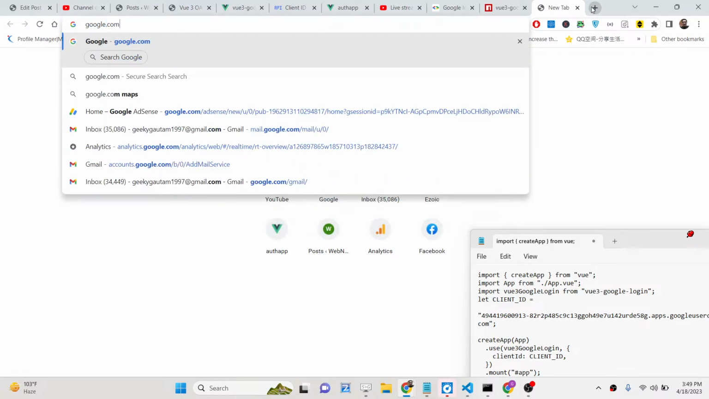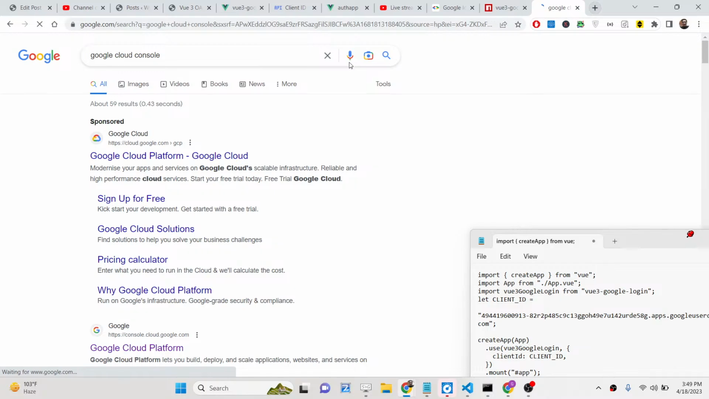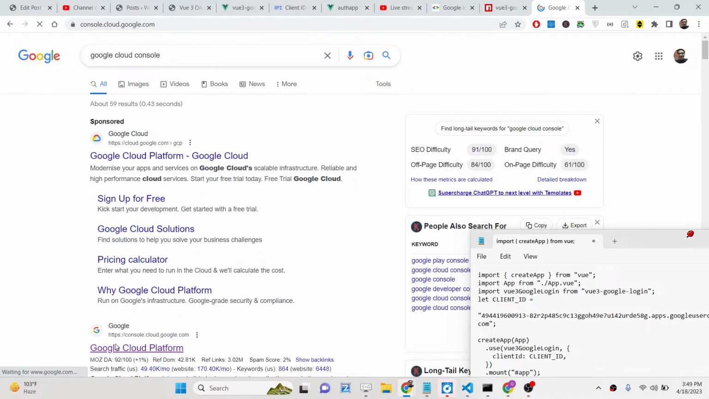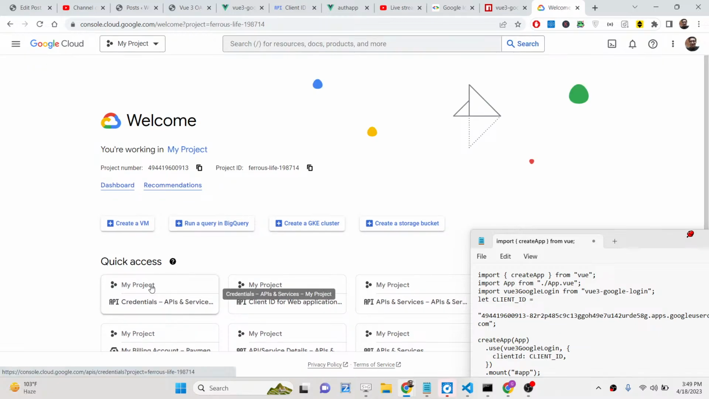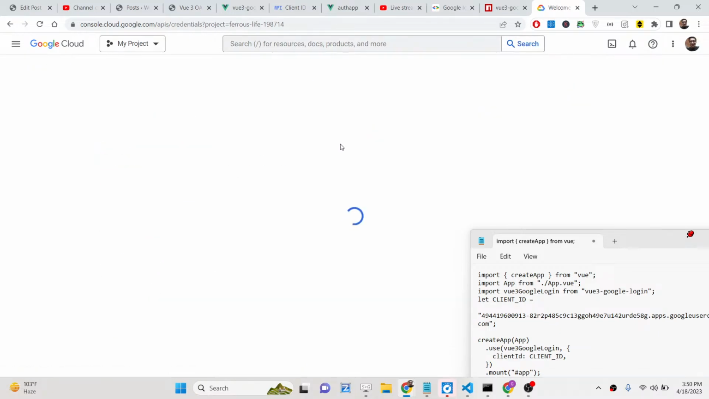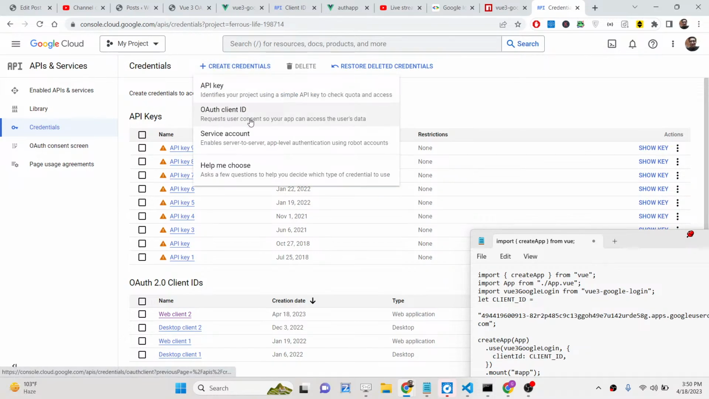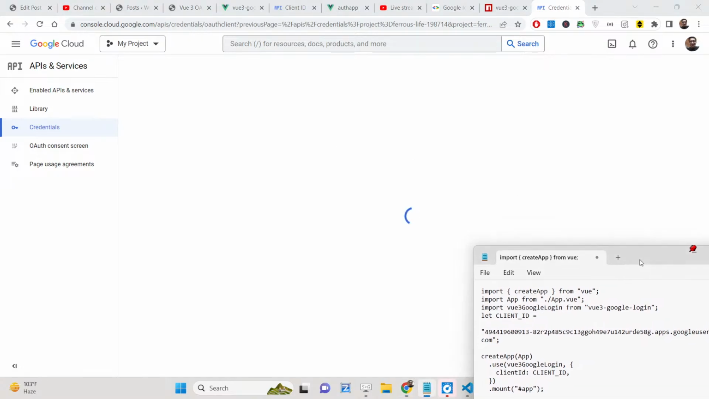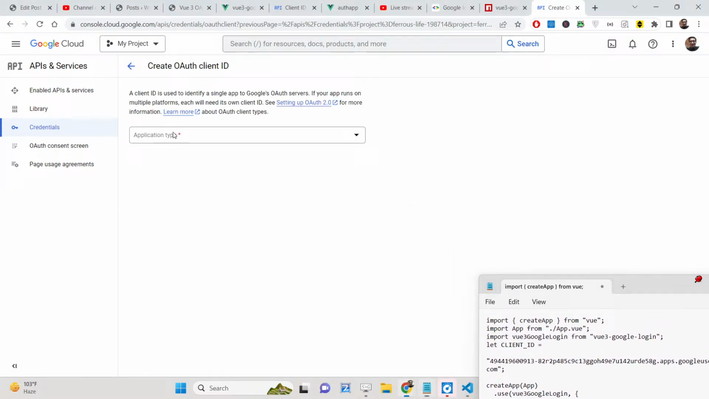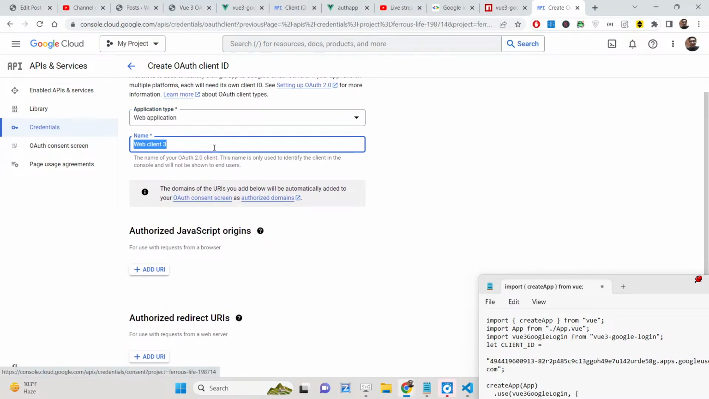So just make this constant variable, and in order to get the client ID, guys, you need to go to Google Cloud Console, formerly known as Google Developer Console. Simply go to this platform, and here create a new project. If you already have that project, simply open that, and here you just need to create a credential which is OAuth client ID. We need to select the application type to be web application, and you can name this anything.